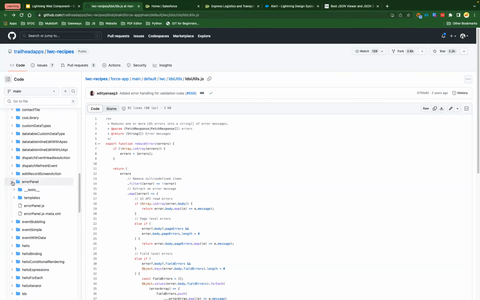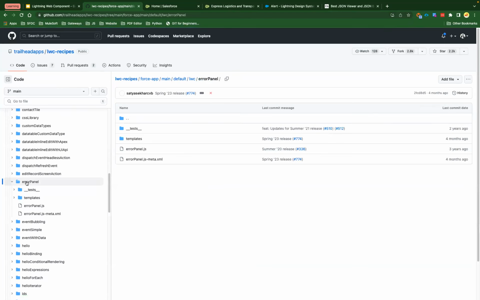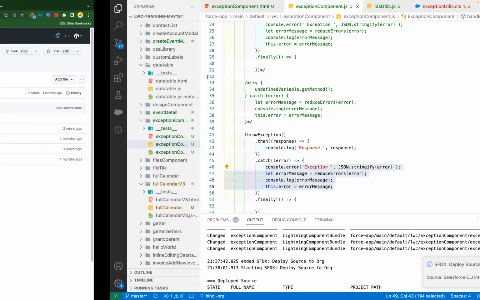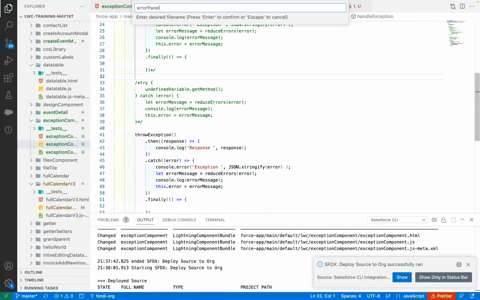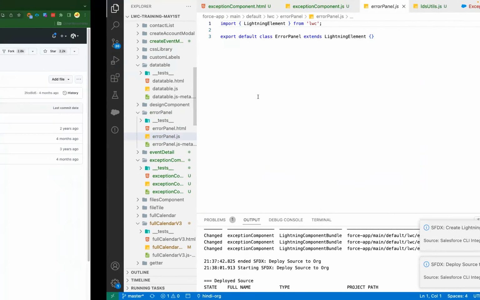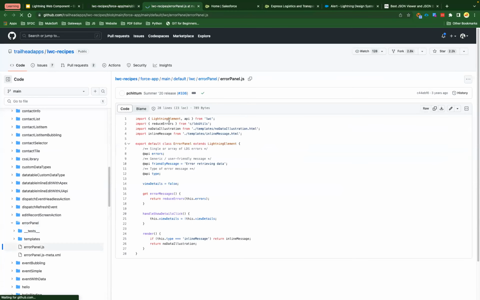Here. So what you can do is, for any kind of error handling, just go ahead and create this error panel. Now let me showcase. What we have to do is create a Lightning Web component and name it error panel. You can say error details, exception details, anything. Okay. And now, first of all, let's quickly have this JavaScript file.